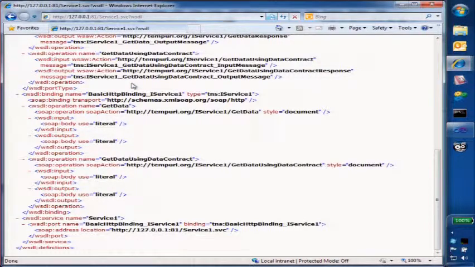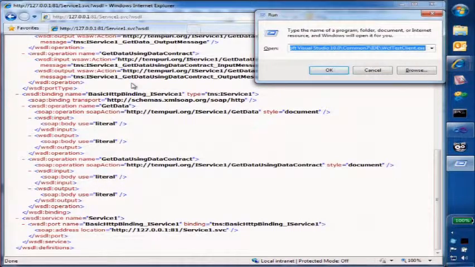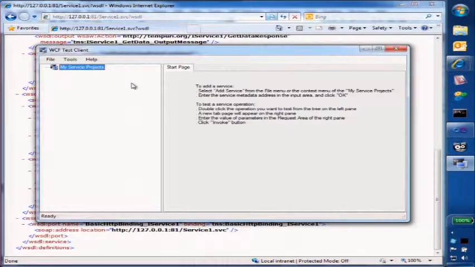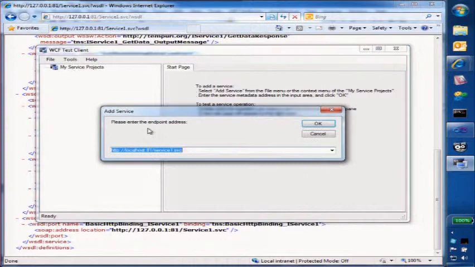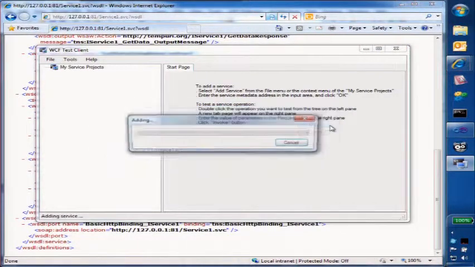If you were to actually run or test this service, which I believe you can do pretty quickly if you run the WCF test client, and we will just go ahead and add that. Look at that, I already have it up and running.